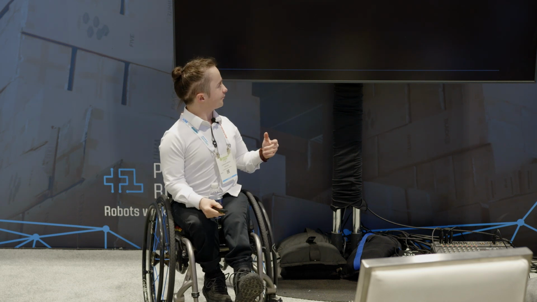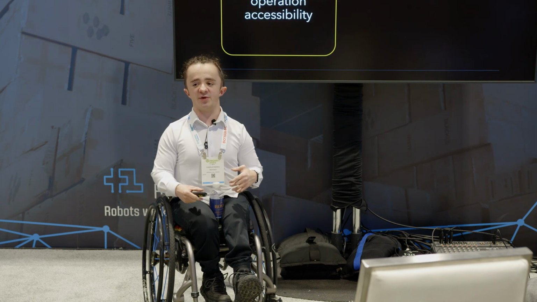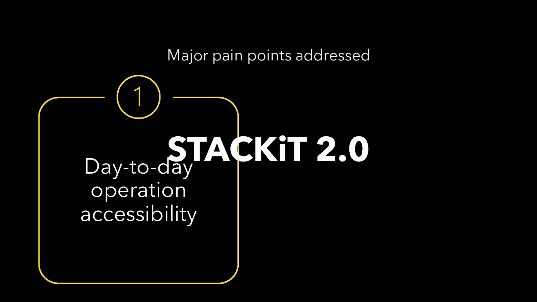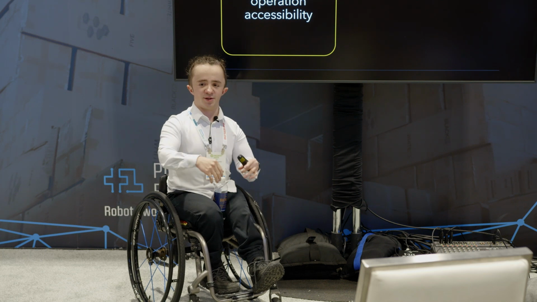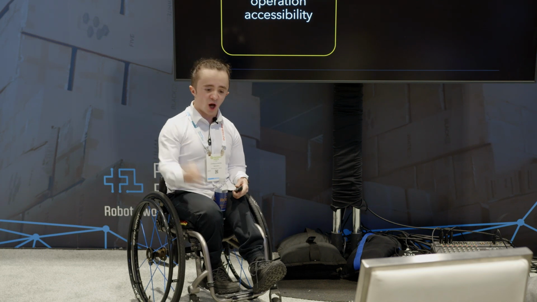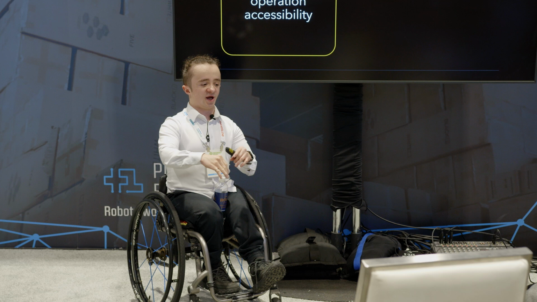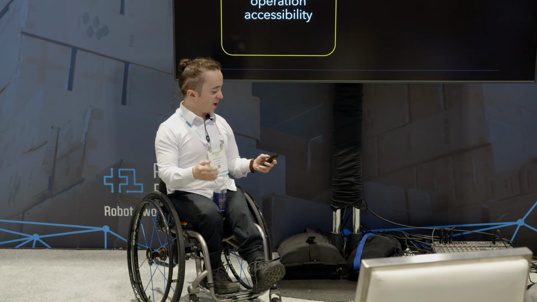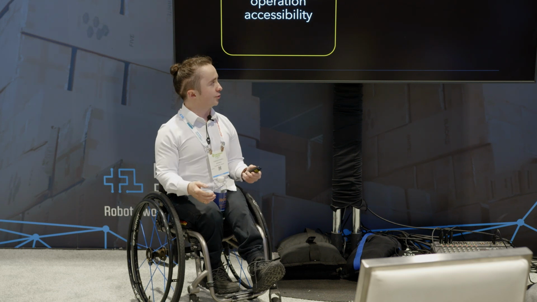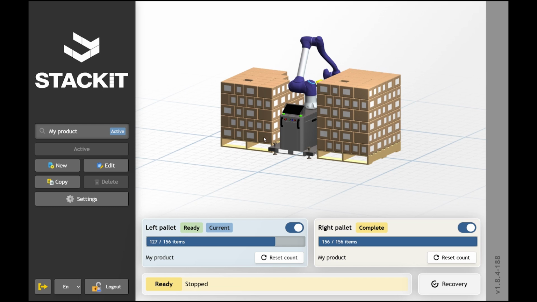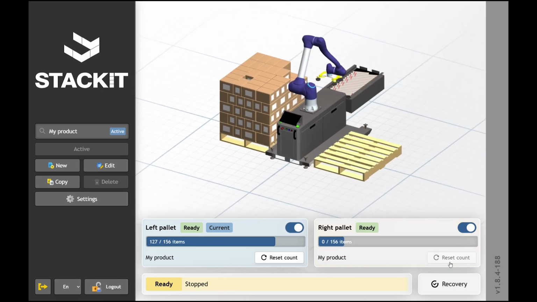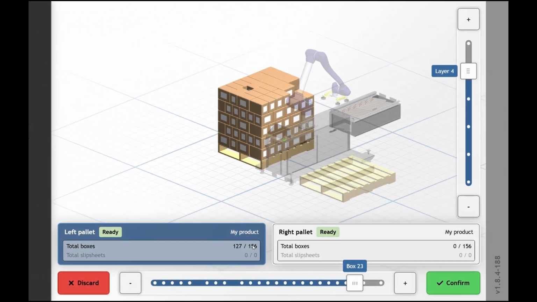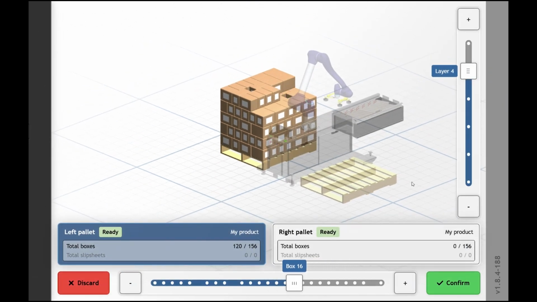So the first one has to do with day-to-day operation. What I'm talking about is that the people that use the system don't necessarily need to set up new patterns and new boxes, and they don't need to do all of this. They just need to operate the machine and get through any trouble that might arise, right? And so that led us to build a whole new homepage experience, one where you can actually see the 3D visual of the pallet in real time as it's being built.